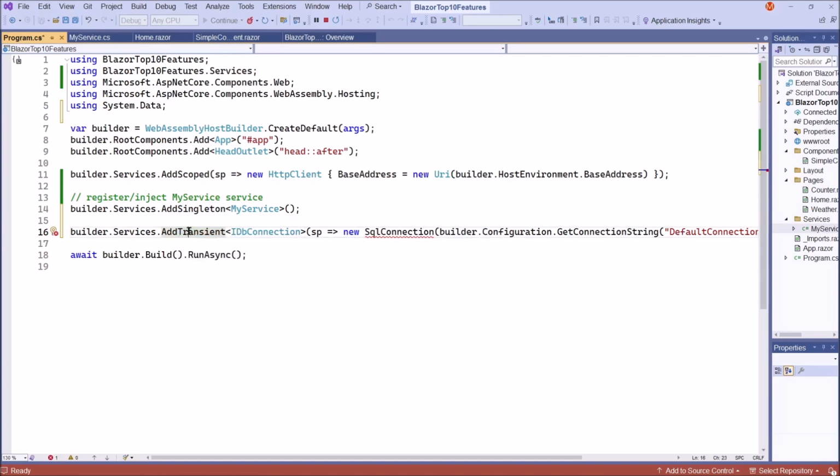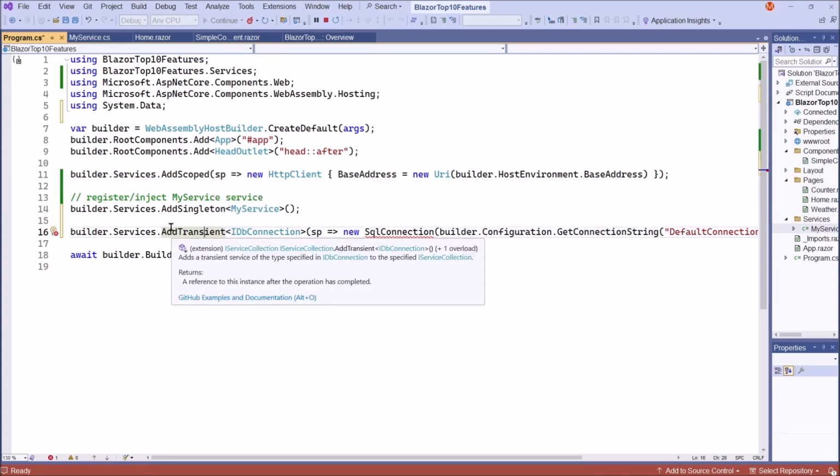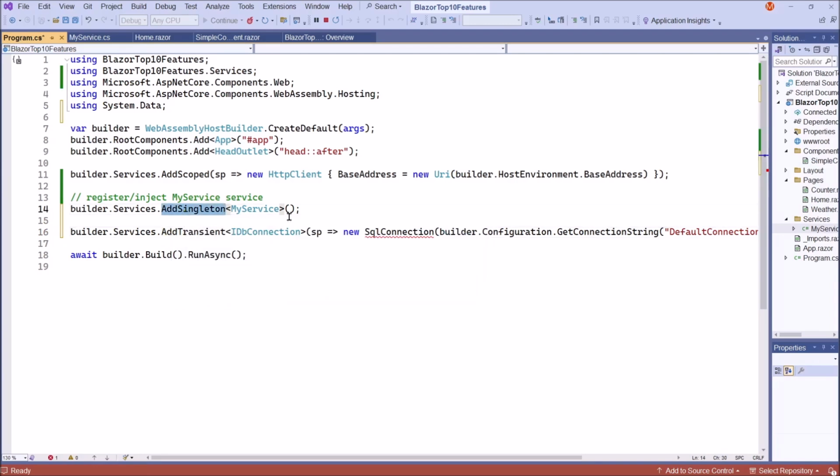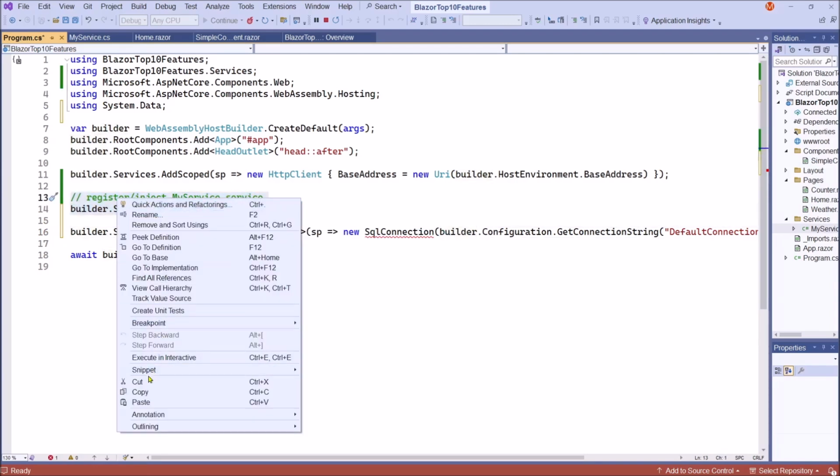What is the difference? We have three: AddSingleton, which we can use across the application; Scoped, a new instance per request; and Transient, a new instance every time the service is requested. Therefore, in summary, we have three kinds of life cycle here. The first one is singleton. Okay, let me just put it here.